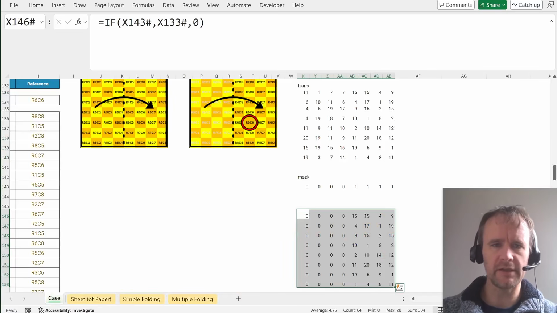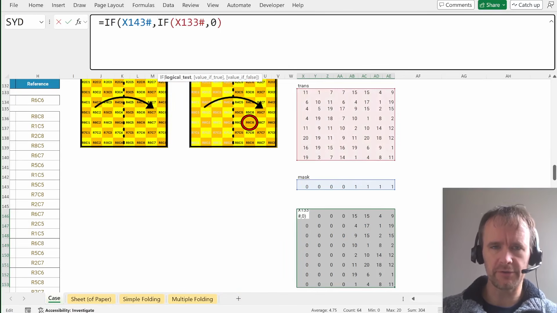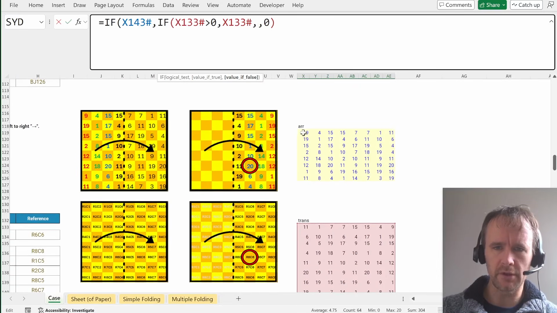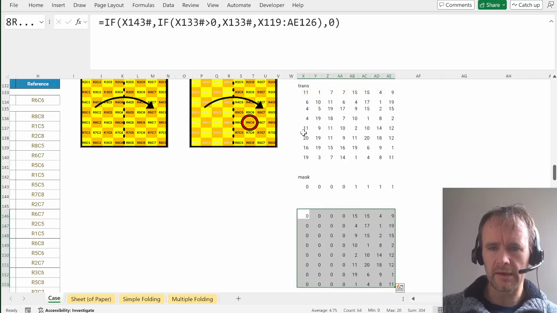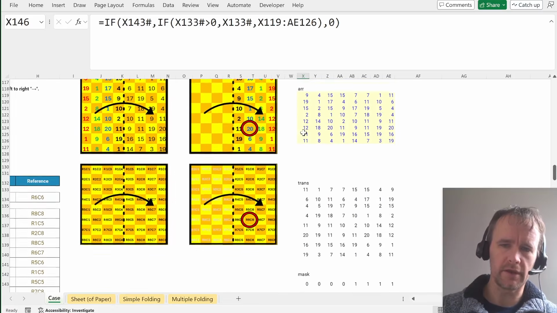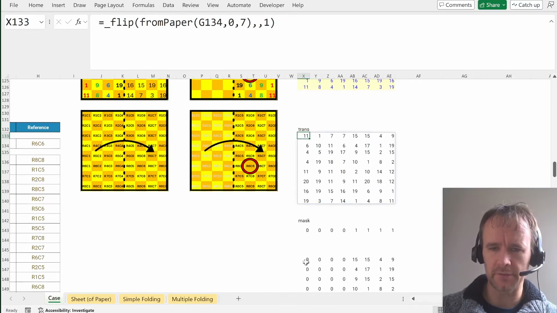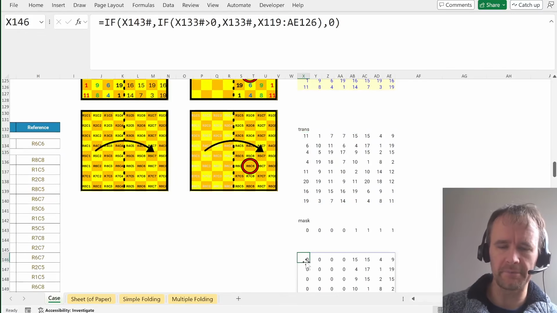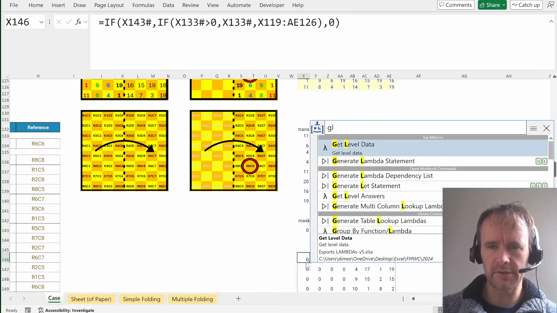So let's fix that. So instead of saying give me the transformation, I can say if the transformation is not 0, is greater than 0, then give me the transformation. Otherwise, give me back the original array. And that is basically going to be the template for all the different transformations, flipping other ways, and different masks for which columns to show. That's going to be the template for all my flip functions. So I'm going to generate lambda statement.